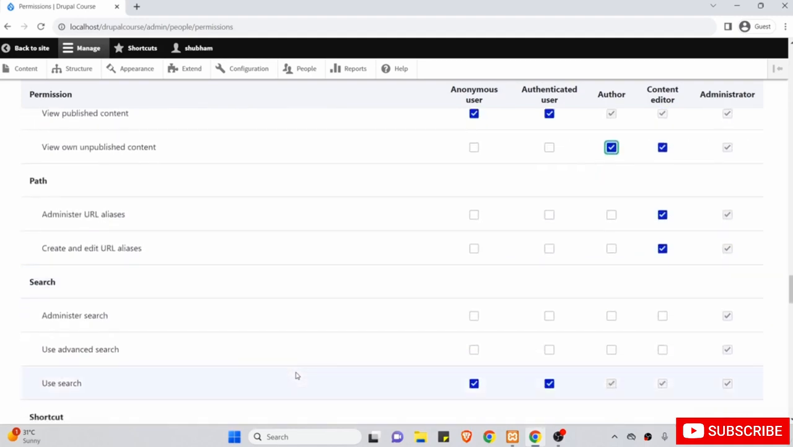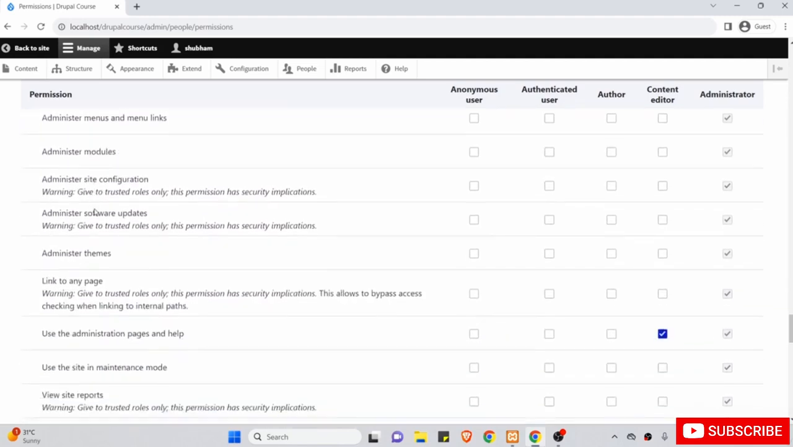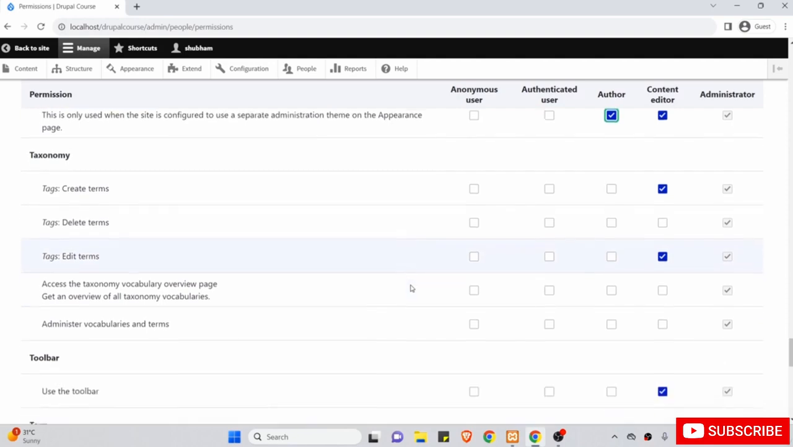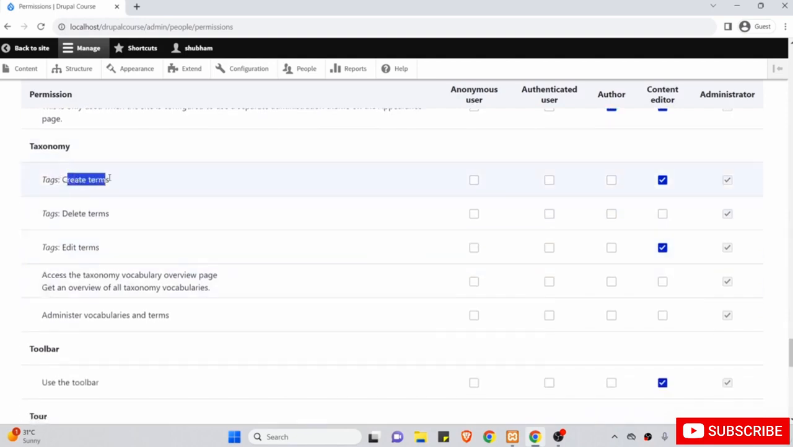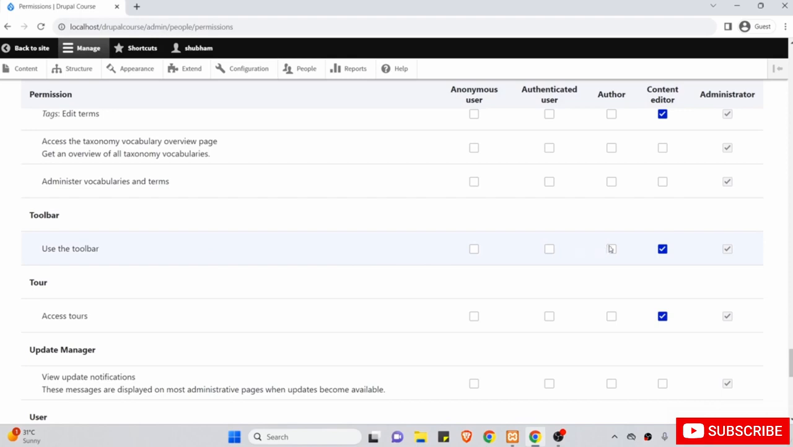After that I will scroll to the system section. In the system section I will give them only one permission: to view the admin theme. So I will click on this button, and now they will be able to view the admin theme. After that I will allow them to create new tags, so I will click on this checkbox, and I will not allow them to delete any tag or edit any tag or terms. Then I will scroll down, and on the toolbar I will allow them to use the toolbar. Now they will be able to access this admin toolbar which we use to navigate our website.